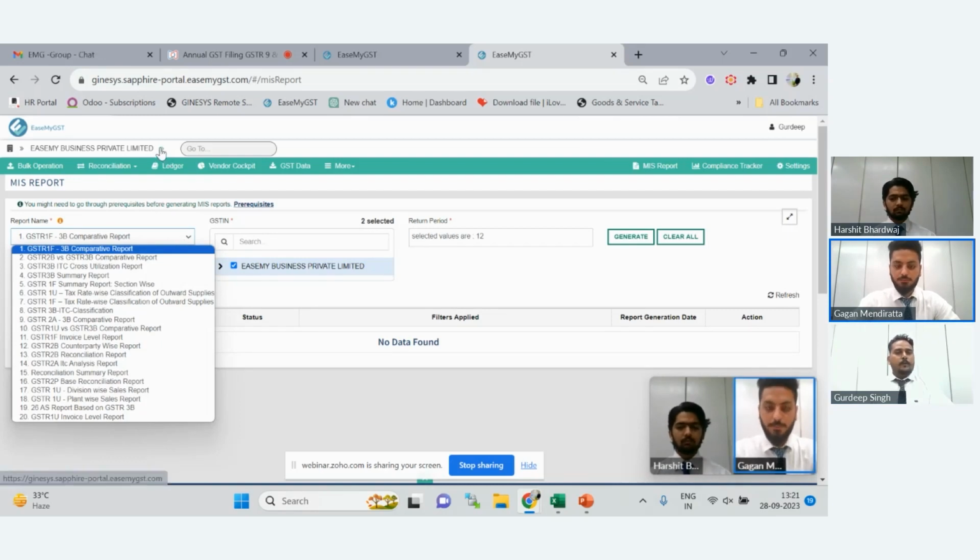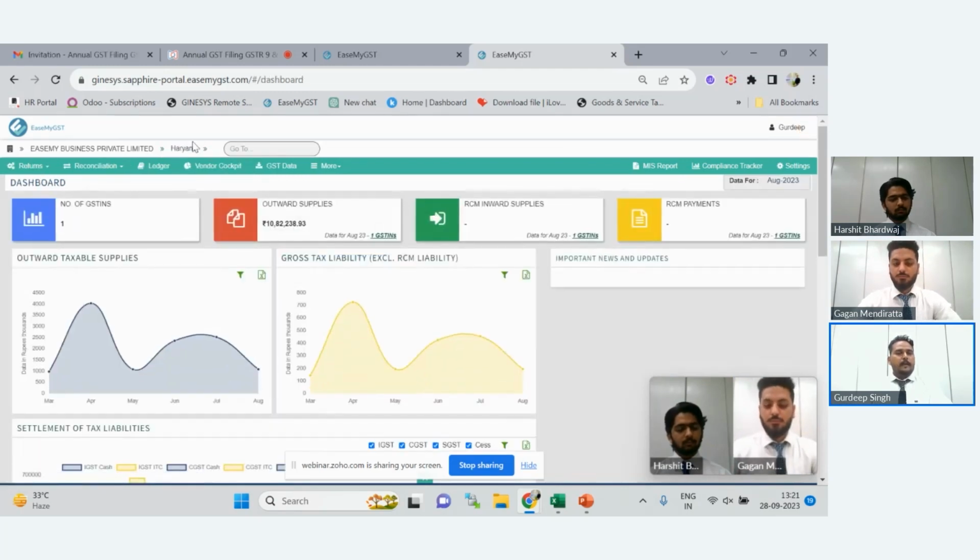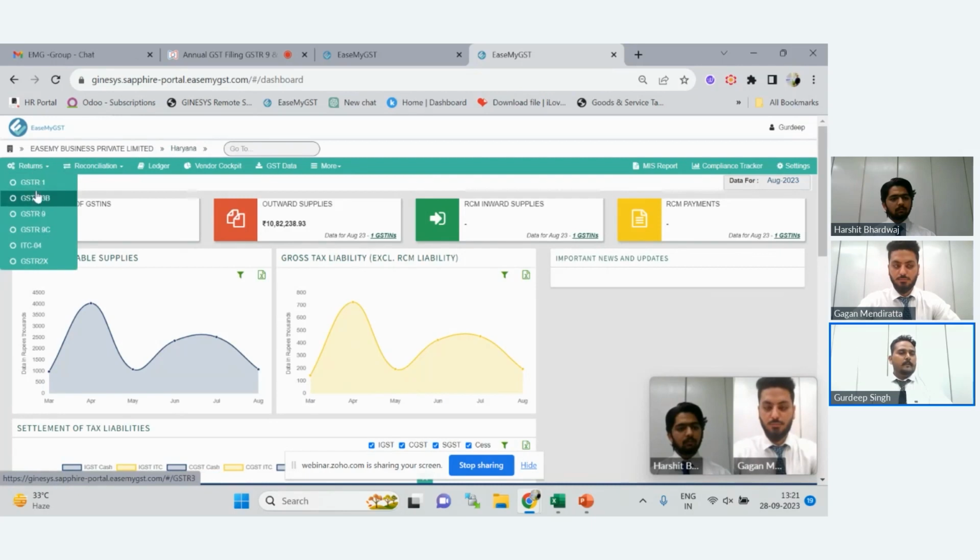So coming back to today's agenda, GSTR 9 and 9C. For GSTR 9, we have to select the GSTIN first. We are working for the Haryana GSTIN, so we select Haryana and click on the return section. We have many return sections, like GSTR 1, GSTR 3B, 9, 9C, 4 and 2X. Whichever you have filed or want to file, you will click on the same.